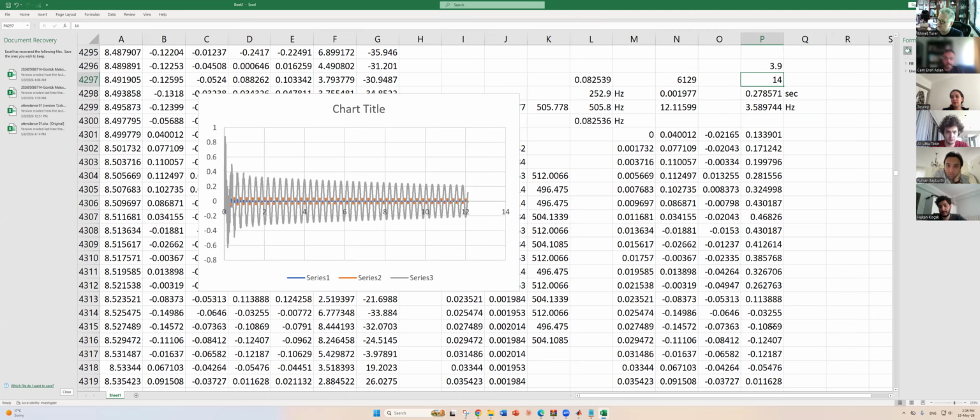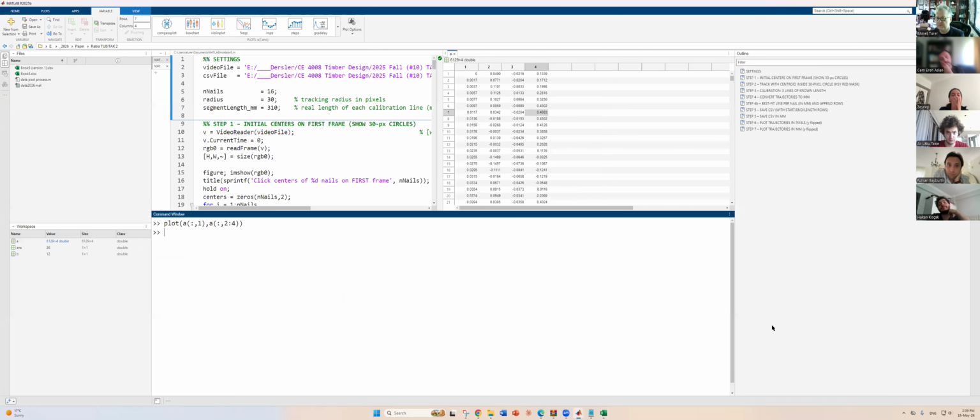So how else do you find it? If you have 14 cycles in so many seconds, how many cycles per second? You can directly divide this, and this number is the same as this one. So how do I do it with fast Fourier transform?